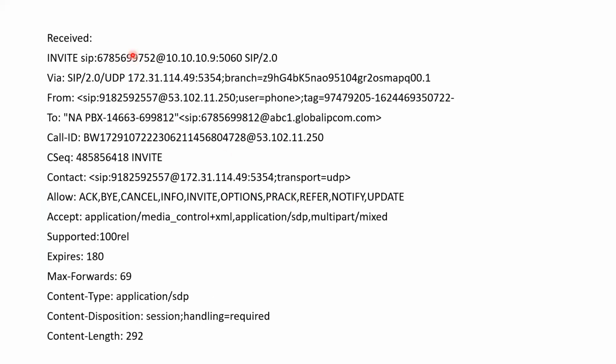So here this is my invite method. This is the invite request going. And then you can see these are the headers: Via, From, To, Call-ID, CSeq, and the Contact header. This is the Allow header field, which I was discussing. It contains ACK, BYE, CANCEL, INFO, INVITE, OPTIONS, PRACK, REFER, right?